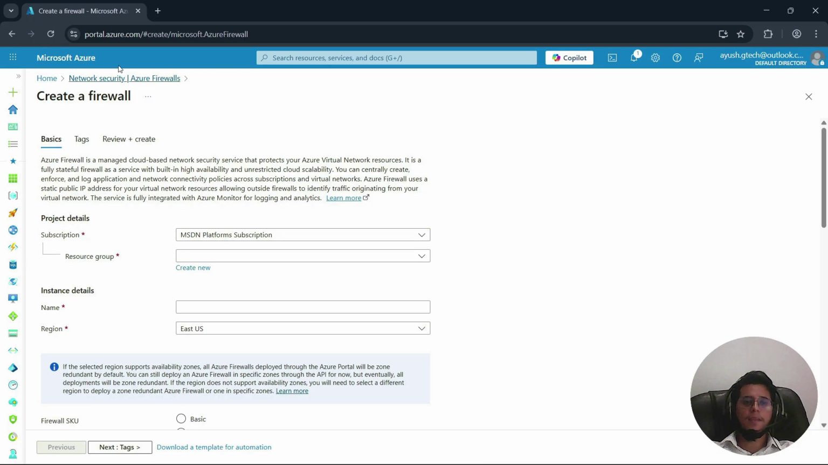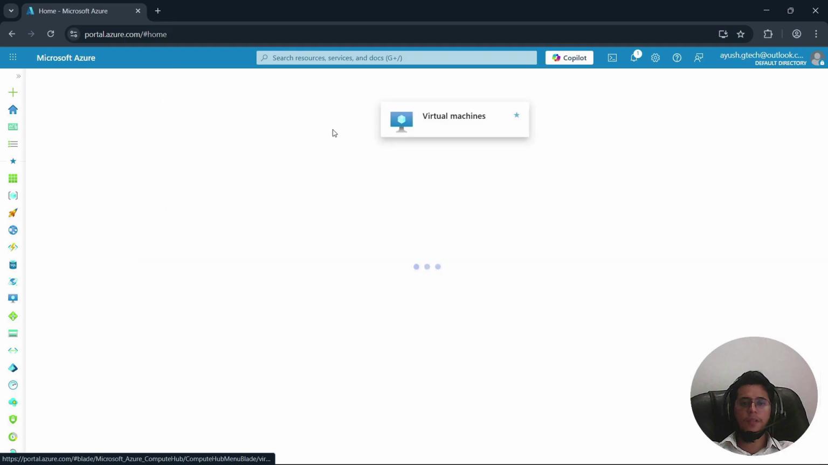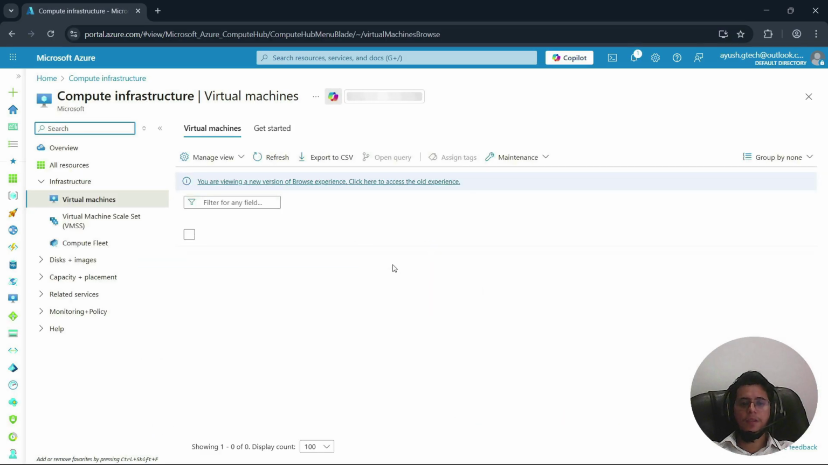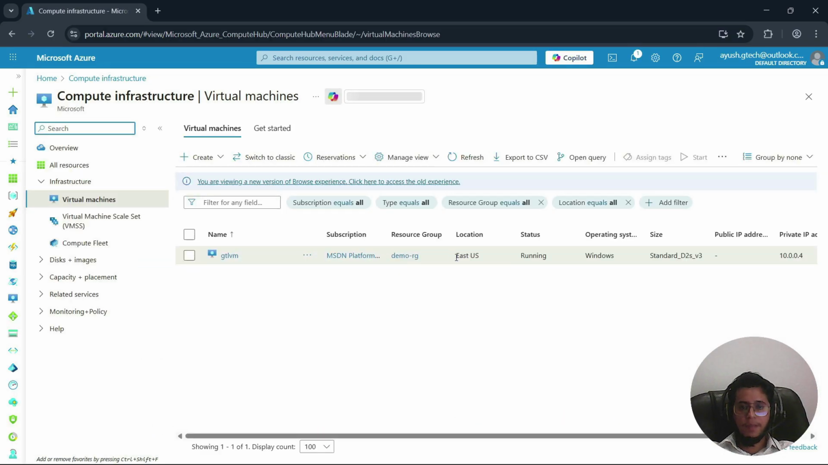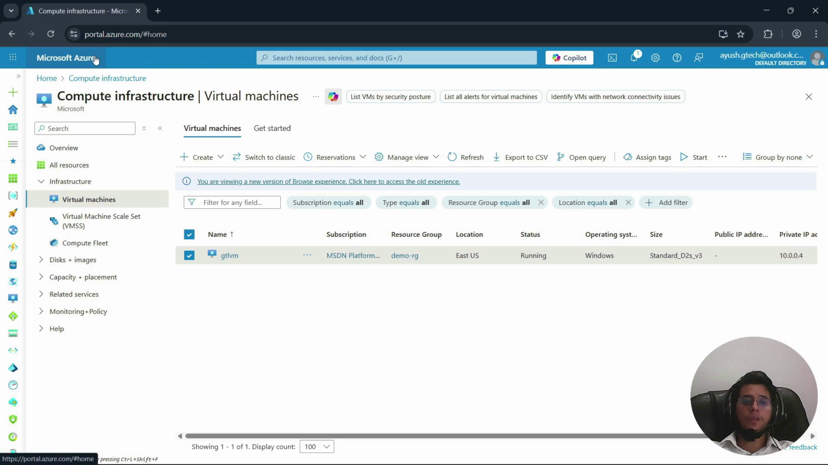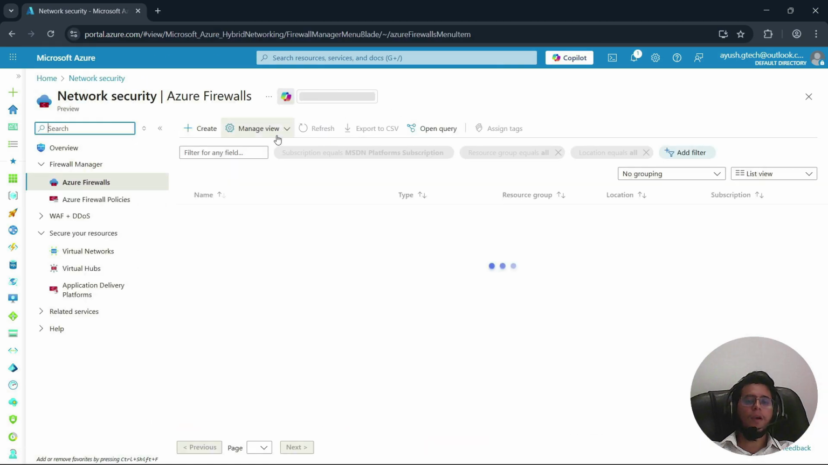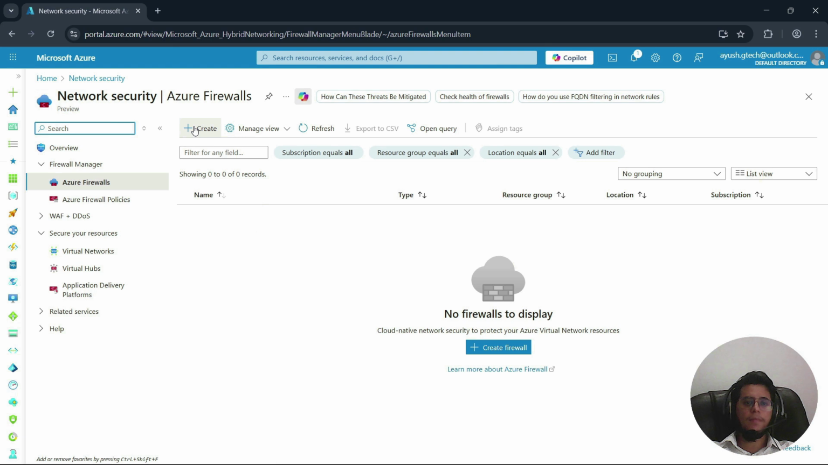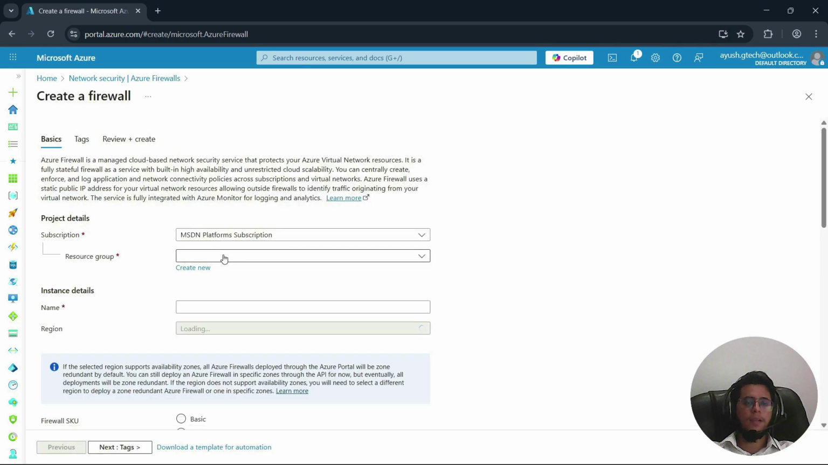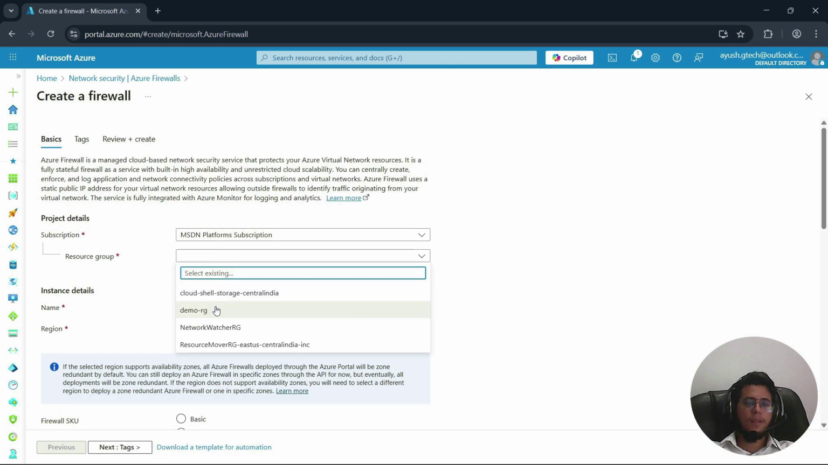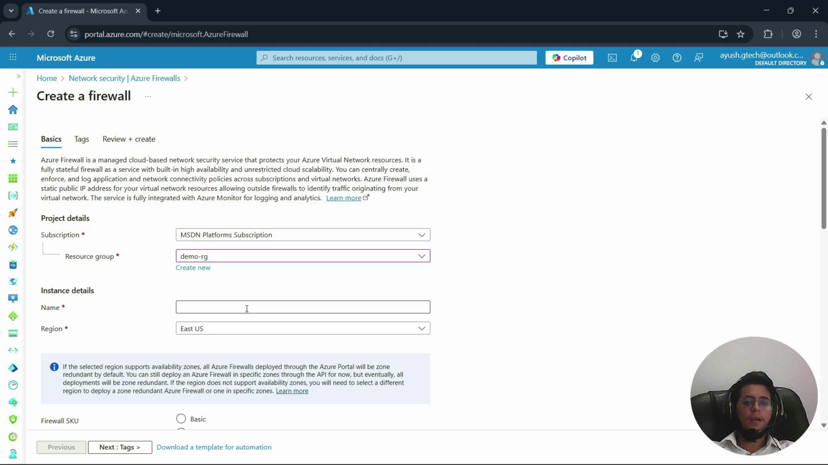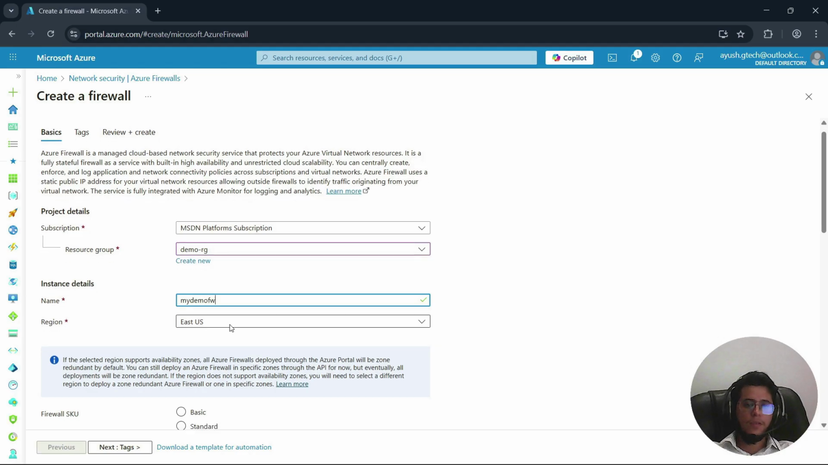Before I create the firewall, I would like to check one thing, in which specific region I have created my VM, just to verify. In the East US location I have created my virtual machine. Make sure you deploy your Azure firewall in the same region. Then I'm clicking here on the create button again. In the resource group, I'm selecting the demo resource group here. In the name here, I'm giving my demo firewall. I'm deploying it into East US.